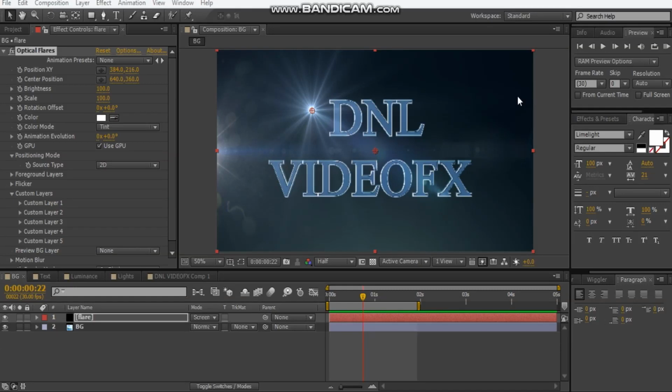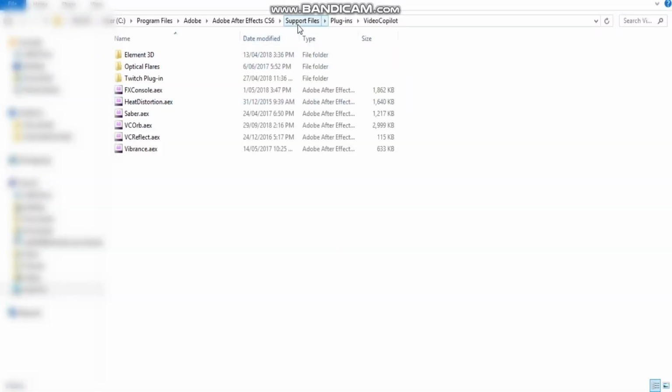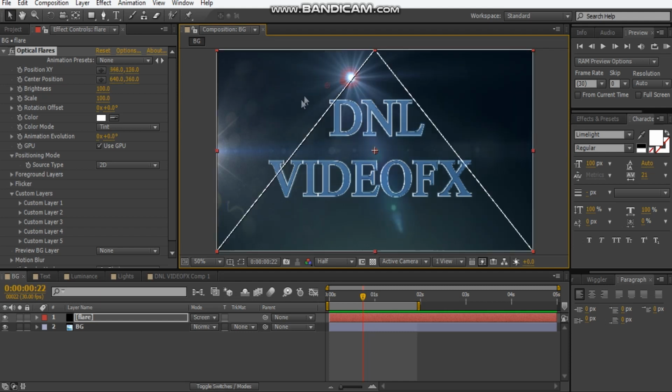And today we're going to be looking at Optical Flares created by Video Copilot. And it's a great plugin. You can do some really interesting effects with this plugin. So once you have this plugin, you want to paste it inside your support files and then into plugins. And then once you've done that, reset After Effects and then you're all set. So yeah, let's have a look at this plugin.